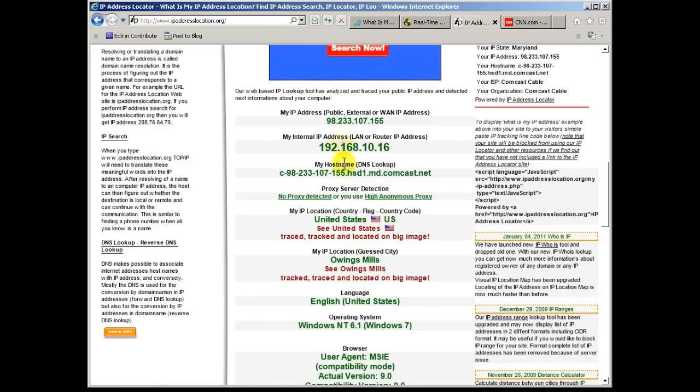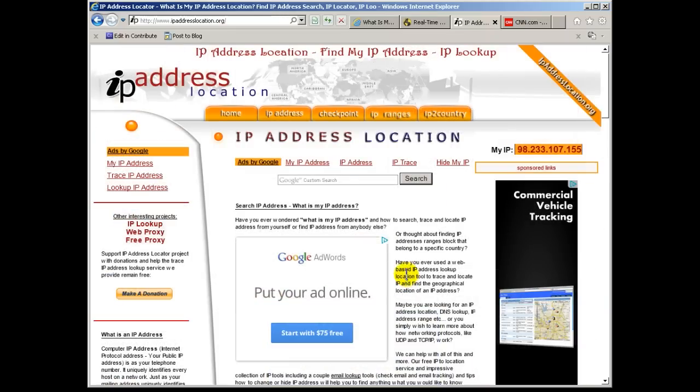So look at all of this information that is simply given out. Whenever you go to any website, all of this information is just given out for free. If they know how to program a little bit, they can get this information. So they can know this is your external IP address, you're with Comcast, and you're in Owings Mills. So they can track you down very easily.